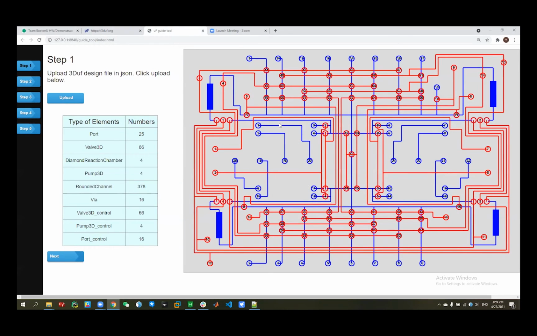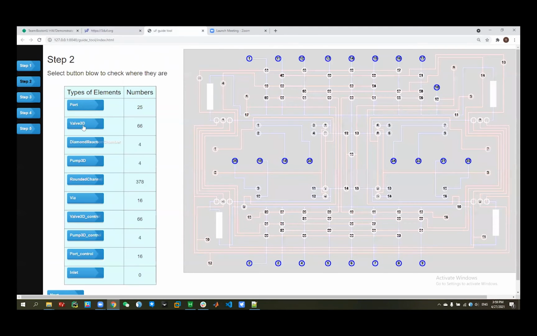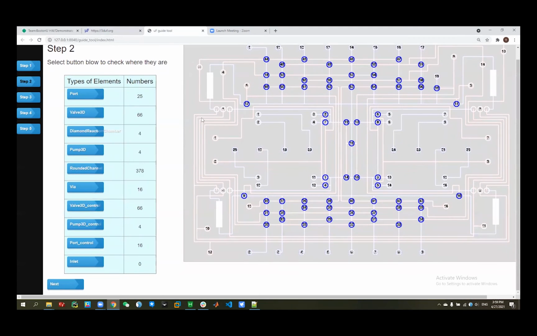So that is the motivation for us, because a device that looks like this is very hard to control manually. So we want to have something provide a guidebook for us to automatically control it, or control it manually but quickly. Then we can see the components information here, and then in step 2 we can see where they are, and they are colored here.